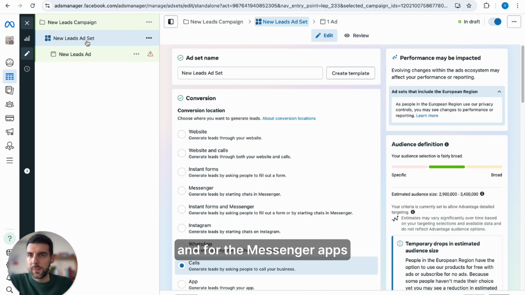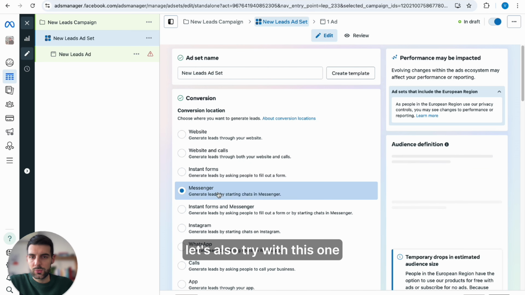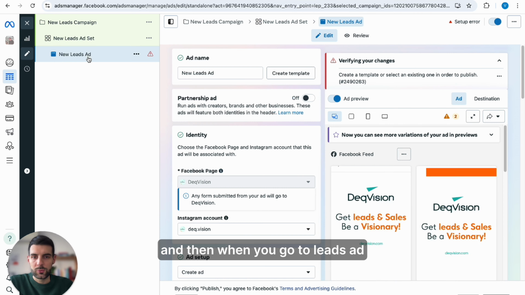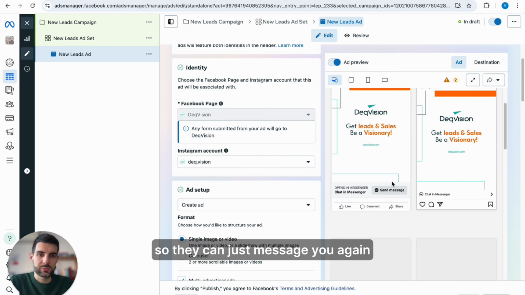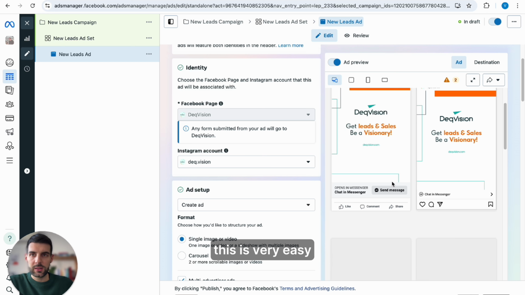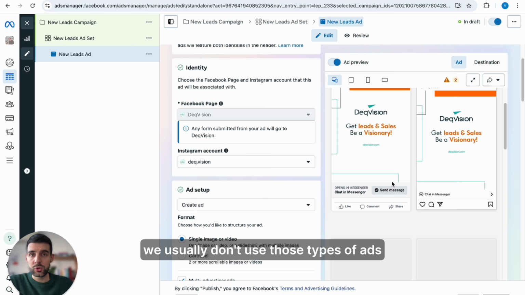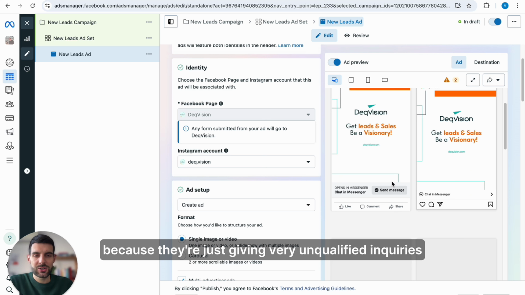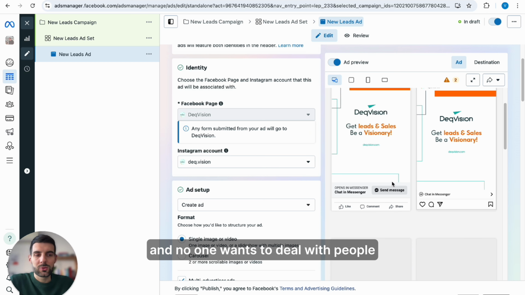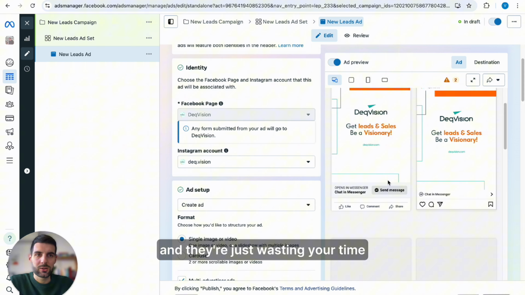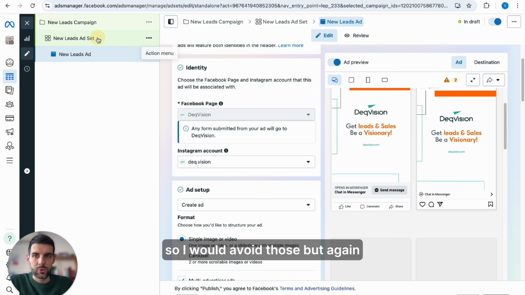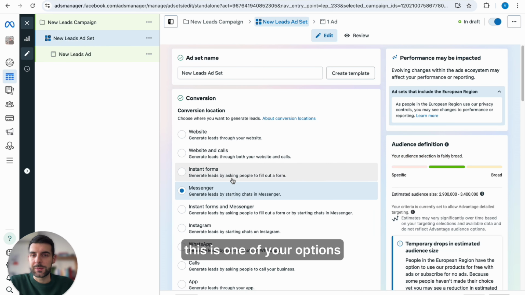And for the Messenger ads, let's also try with this one. Click on Messenger here, and then when you go to leads ad, it will just say send message, so they can just message you. Again, this is very easy. We usually don't use those types of ads because they're just giving very unqualified inquiries, and no one wants to deal with people who are just not serious and they're just wasting your time. So I would avoid those.